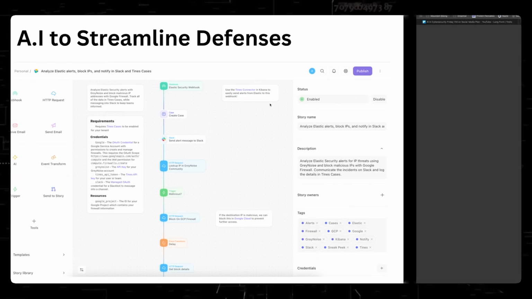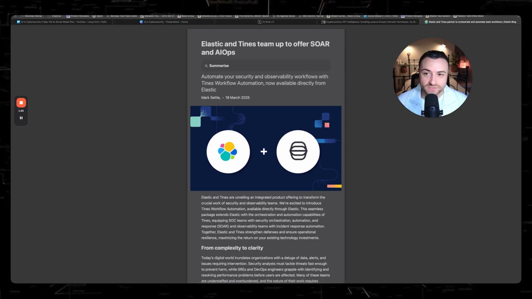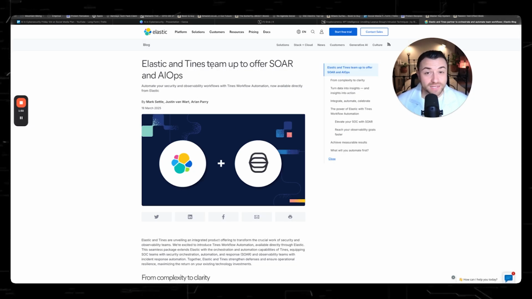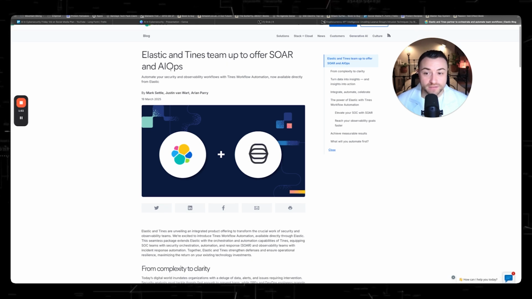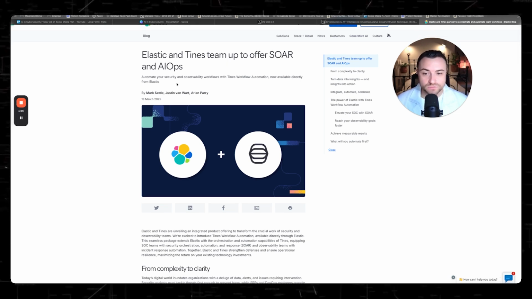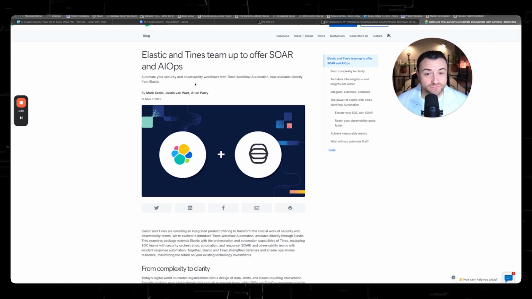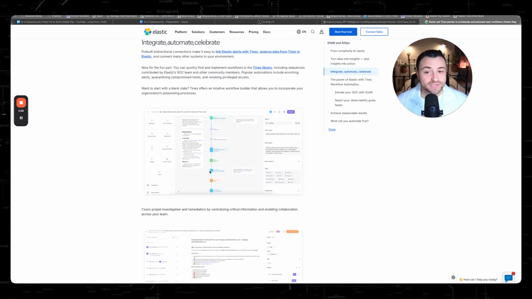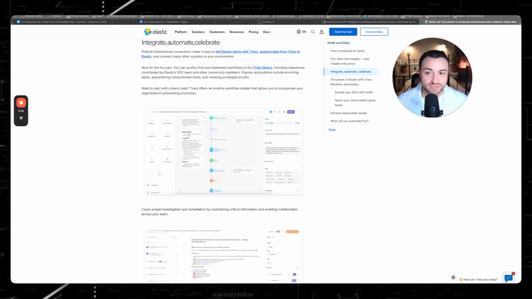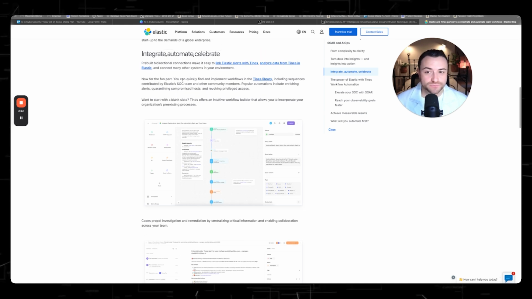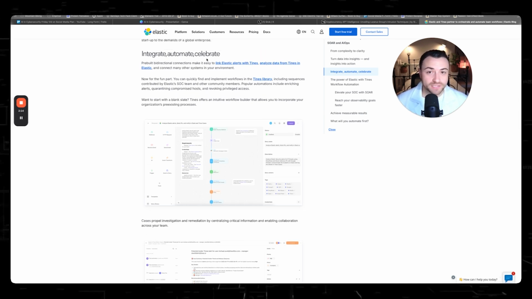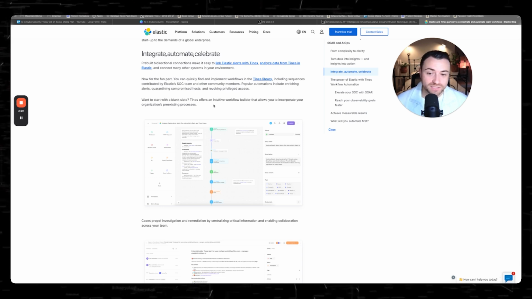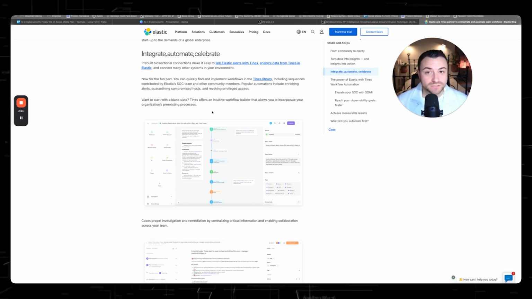So there's a great article here from Elastic themselves, and you can come in here and read through how Elastic and Tines are teaming up to offer AI ops workflows to be able to automate security and observability through these different Tines workflows and automation tools. So this is a great insight into where the cybersecurity industry is going, and you can actually get hands-on experience with this. You can set up a trial for Elastic, and you can have a go with ingesting logs, and then ultimately trying to use Tines in there as well.